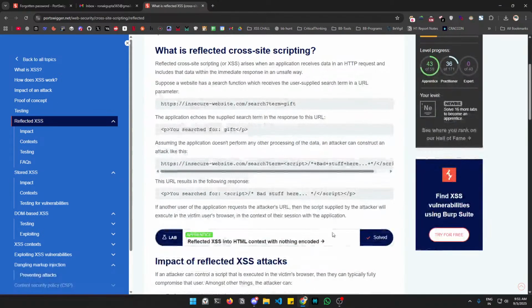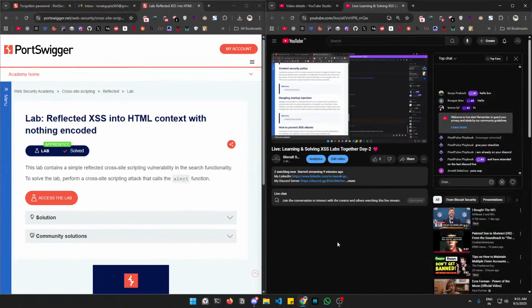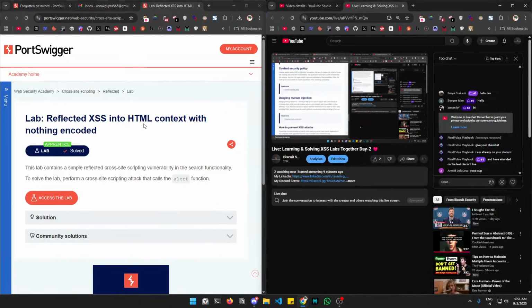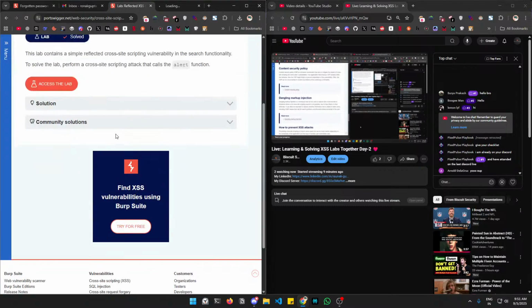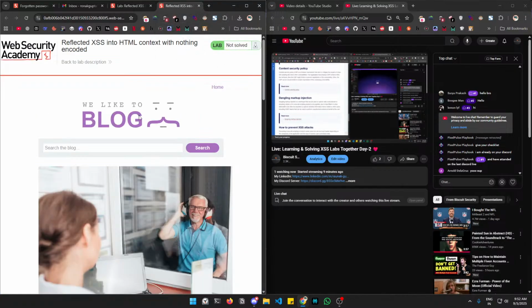If you go to the reflected, okay, so this is the first lab which I solved earlier: reflected XSS into HTML context with nothing encoded. Let's start with the lab again. Access the lab. The lab contains a simple reflected cross-site scripting vulnerability in the search functionality. To solve the lab, perform a cross-site scripting attack that calls the alert function. Okay, so here we can put a simple alert one.